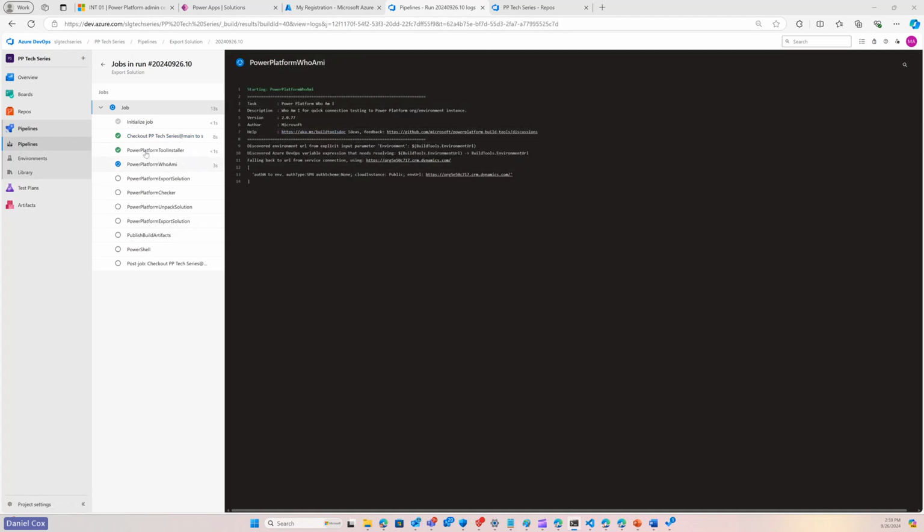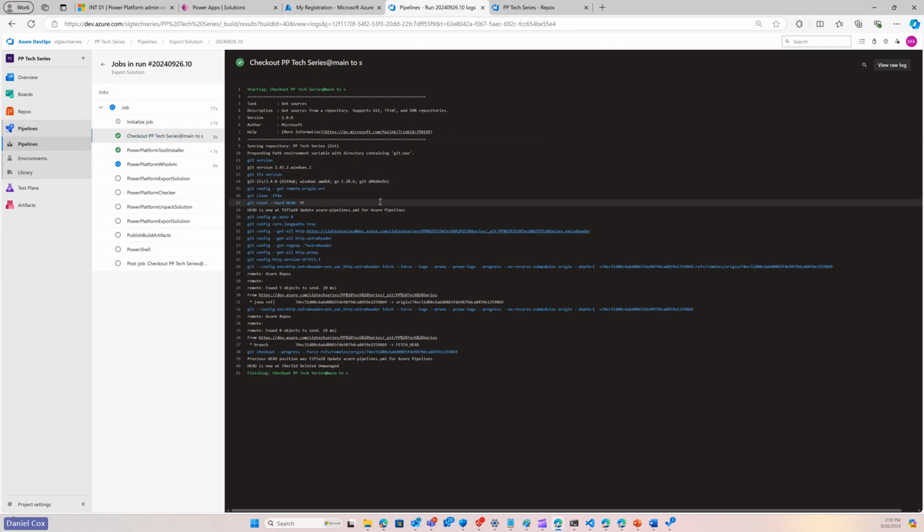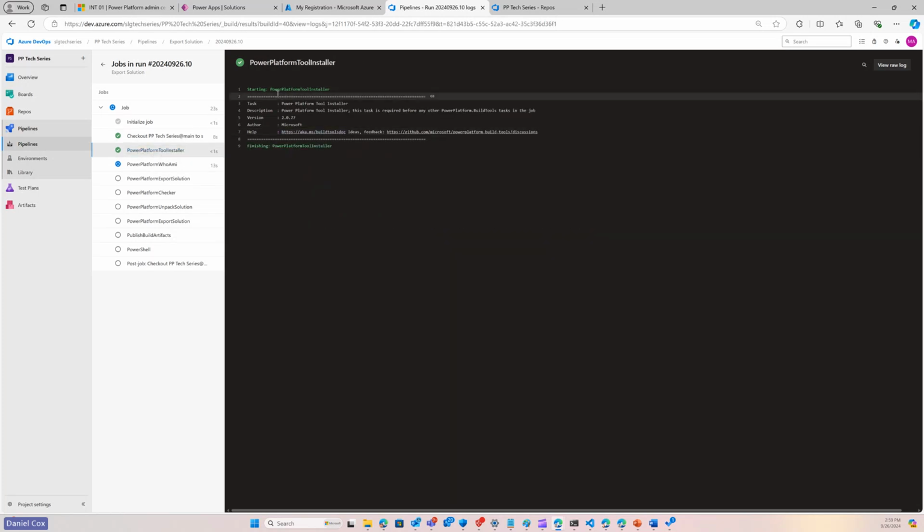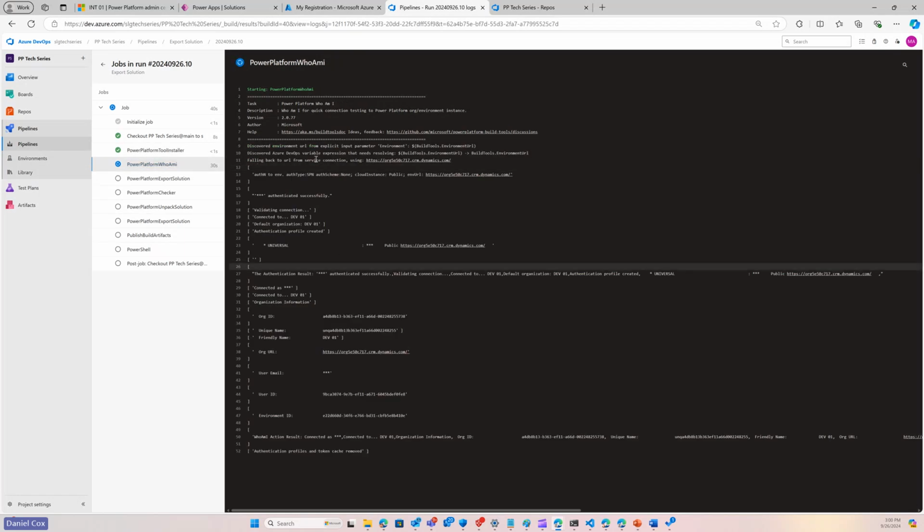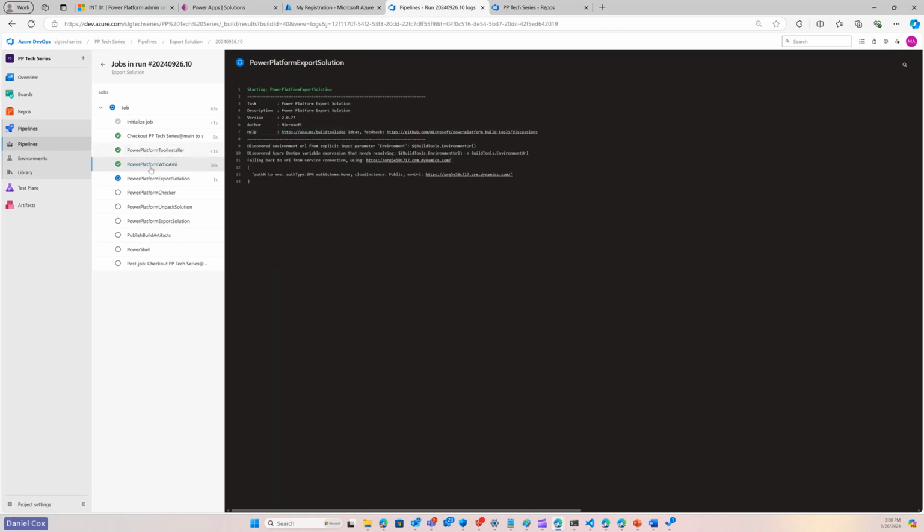So if I come here, you can see the first step, it's automatically going to check out the repo for me. I'm going to go into the Power Platform installer, and you can see that it's gone through and actually installed that Power Platform installer for me. And it's just going to go through each task and handle them and give me a notification of exactly what happens to let me know that everything runs.